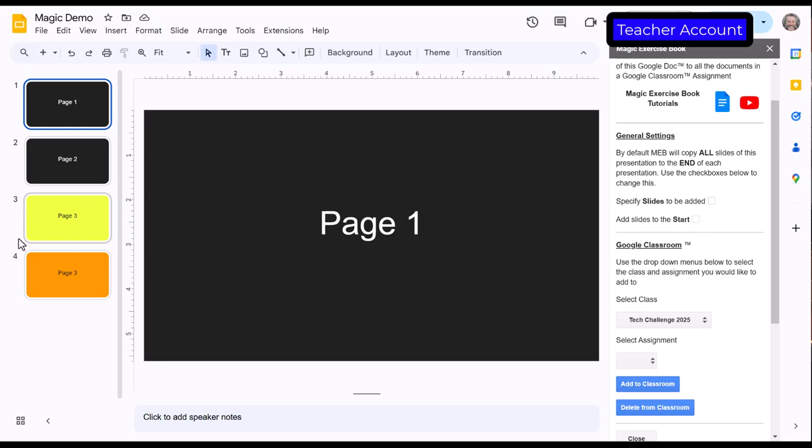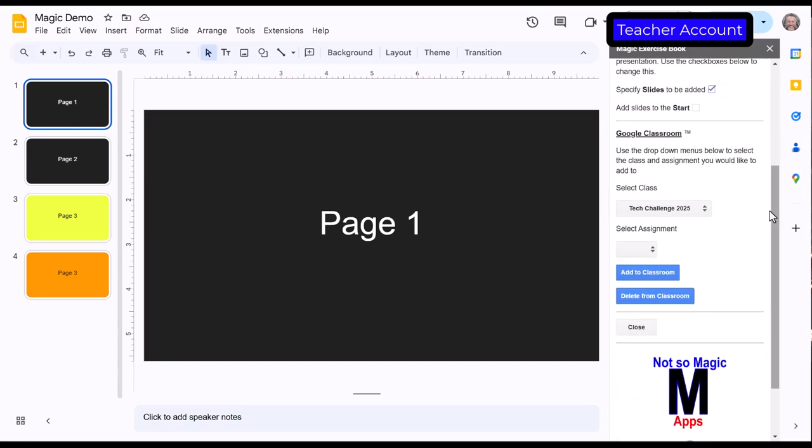I only want to send these two slides, page three and page four. They already have page one and two, so I want to send these two slides. So, I'm going to go over here and specify the slides to be added. I'm going to go down and it's going to say which class do I want to add this to?